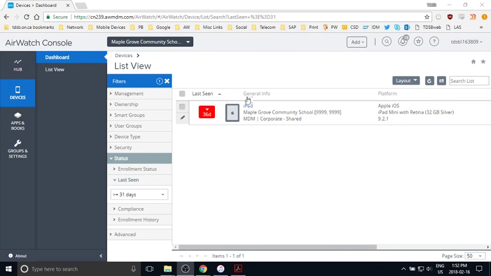But first and foremost, just check to see that it's connected to the wireless. You can just go into settings and Wi-Fi and make sure that it has a network connection.